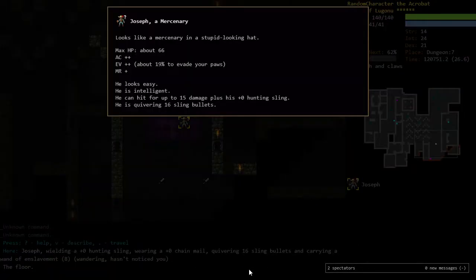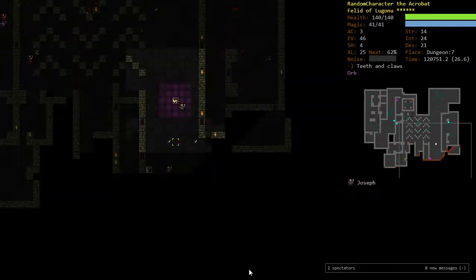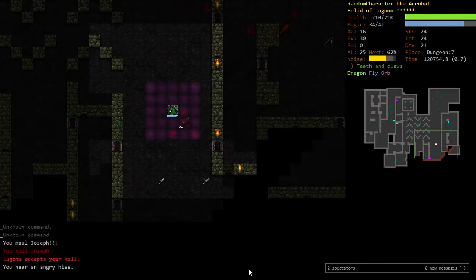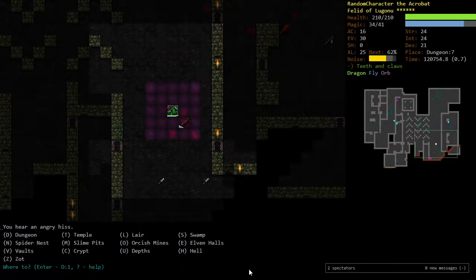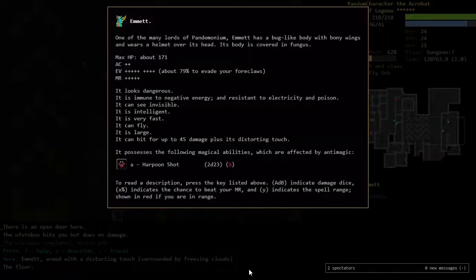This is a unique earlier in the game that I was running away from and didn't even kill. I didn't even clear this floor because of it, so I'm just going to kill him now. There we go. Eat it, Joseph. Holy shit! It's a pandemonium lord with a distortion touch.